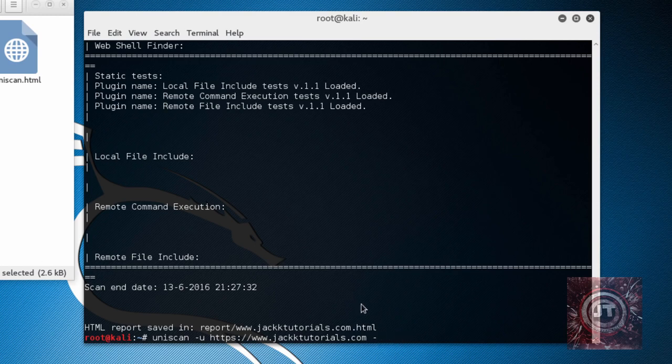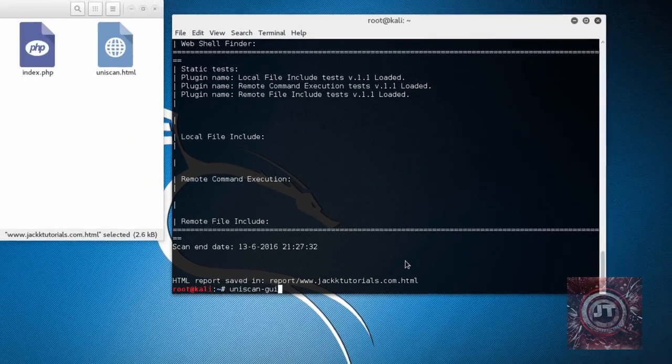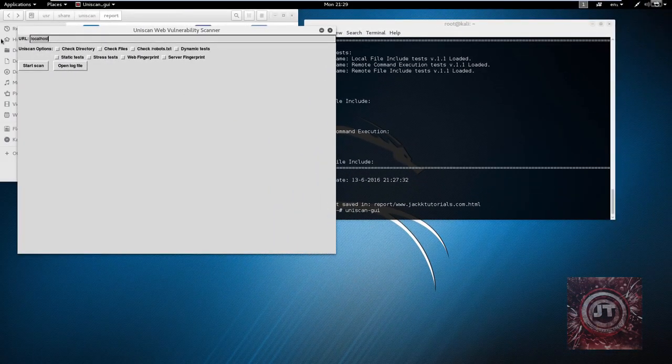So let's just do that same scan again, but we'll use the Uniscan GUI, so I can show you what that looks like. So let's do Uniscan GUI, and we will paste in https jettutorials.com, and we can just check what we want to do. So let's just check everything and press start scan.